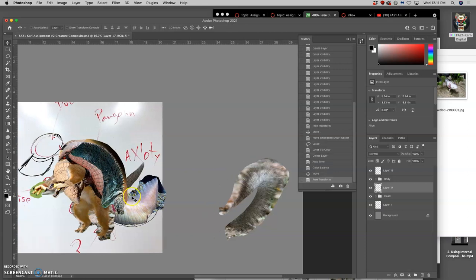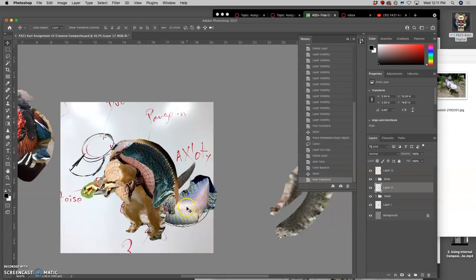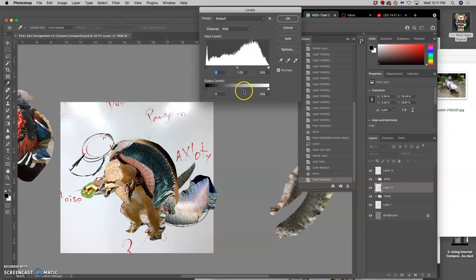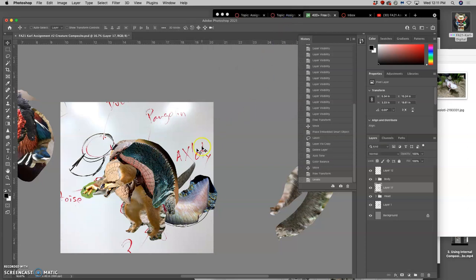as a possible tail. And then I'm going to play with levels a little bit just to get a little bit more contrast, like I did for the shell. Darken those midtones, limit the highlights a little. And of course, I'll have dodge and burn as a tool as well to fix it.